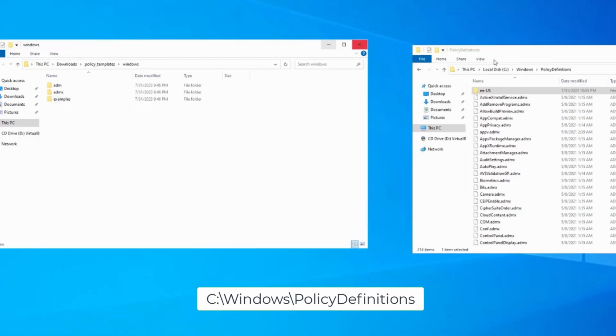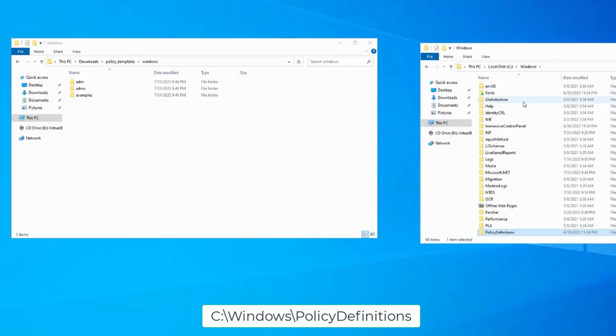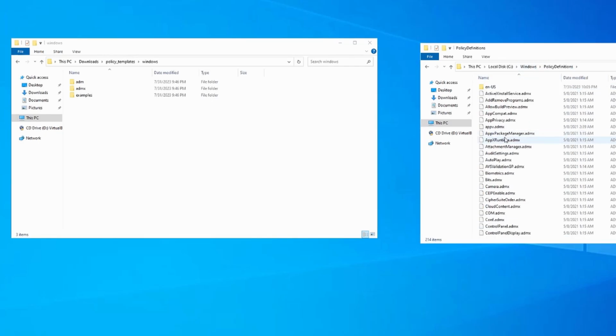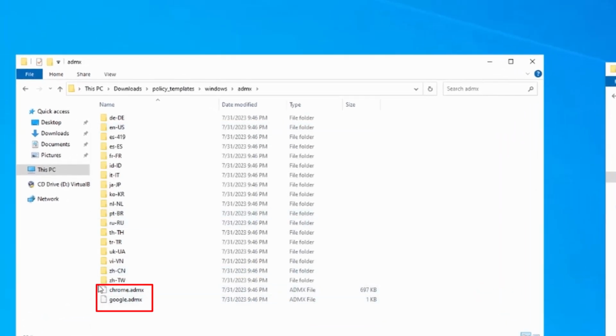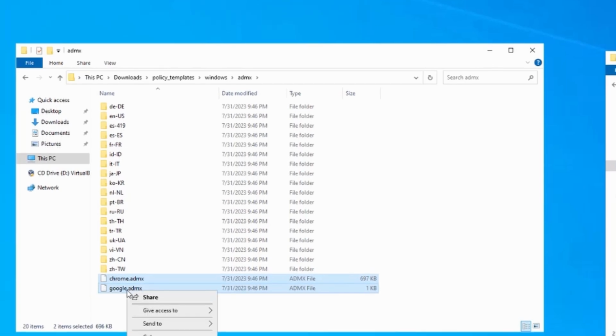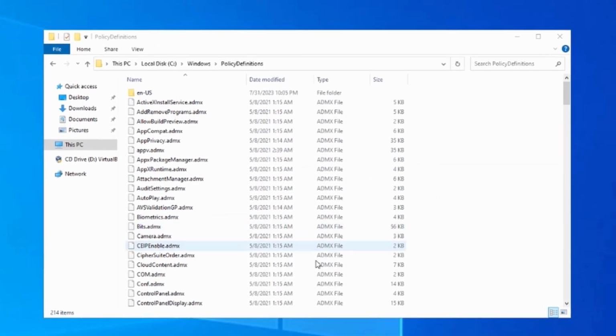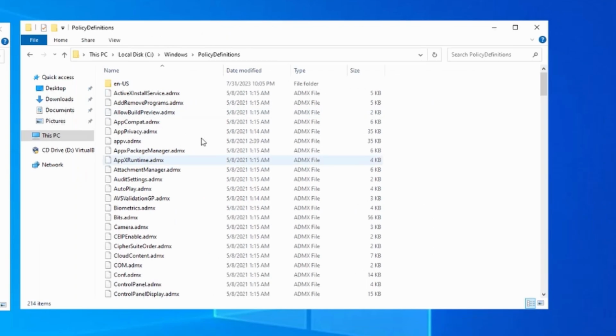I have it open here and you need to select your language. So I'm here in United States, so I'm gonna work on EN-US. So first thing that we're going to copy is going to be the ADMX files. Click on ADMX here and from this folder, copy these two files, chrome.admx and google.admx. Copy them and paste them in policy definition folder.